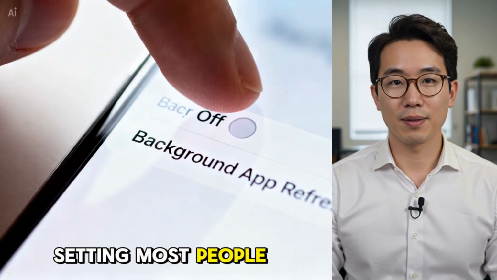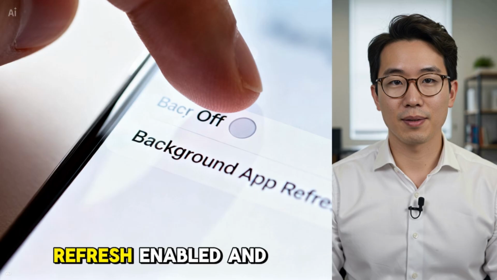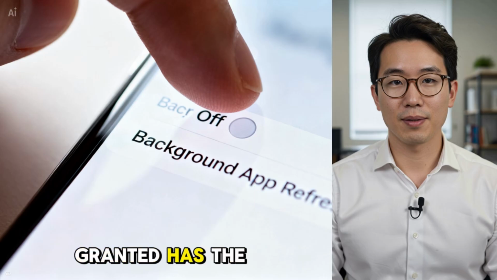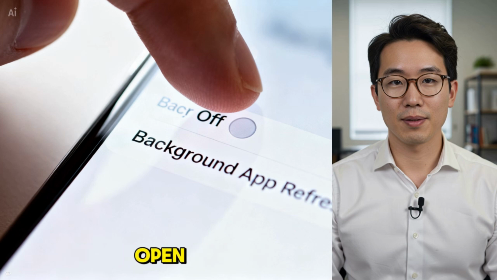There's a second setting most people have never found. On iPhone, it's called Background App Refresh. It's in Settings under General. It controls whether apps can run processes while they're not actively open on your screen. Turn it off entirely, or go through the list and disable it for every app that doesn't have a specific need for it. A social media app with Background App Refresh enabled and camera permission granted has the technical pathway to access your camera sensor while the app is not open. That pathway should not exist for any app you haven't explicitly decided to trust with that level of access.